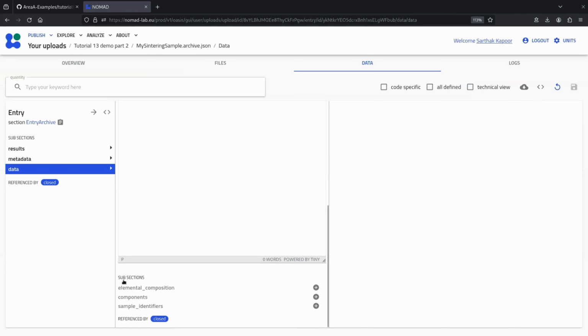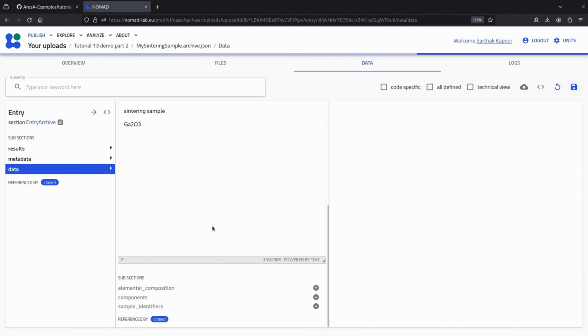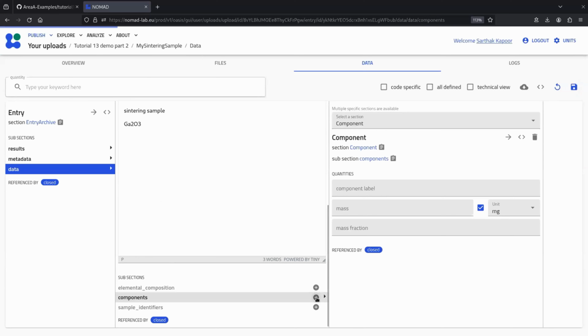But if you go into the subsections here, you'll find there is elemental composition, which you can use to add elements which are available in the sample. Let's say that this sintering sample is actually nothing but gallium oxide. And hit save. So here we could actually go ahead and use the elemental composition subsection to add gallium and oxygen. But rather than doing that, let's explore components.